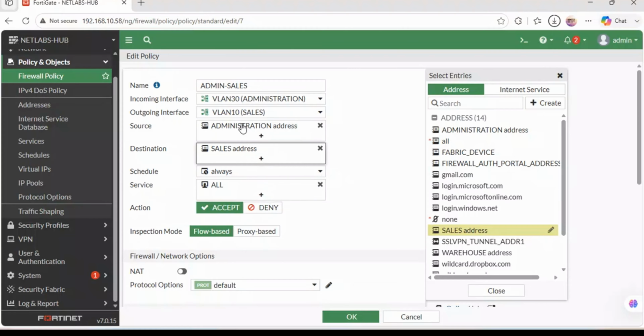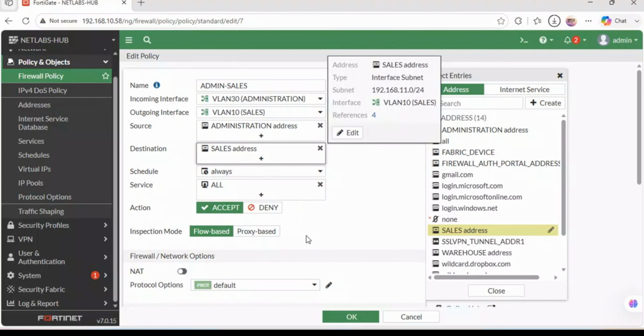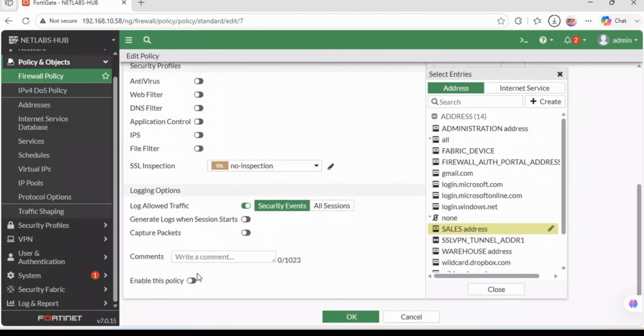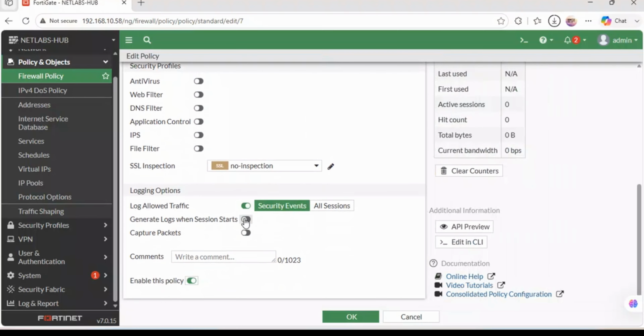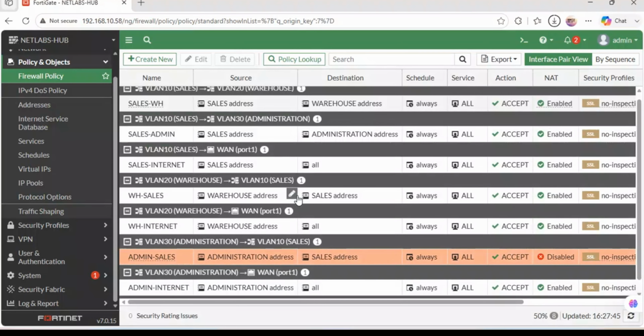So at this point, administration is my source, and then destination is that, good to go. Everything else remains, then we save. Now communication happens fully between sales department and warehouse department and also administration department.